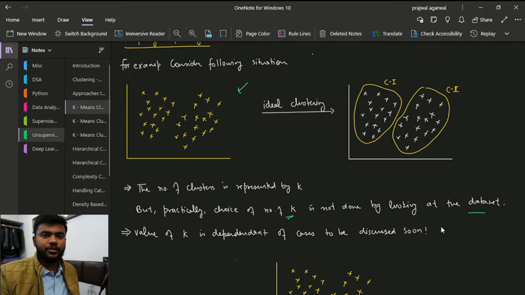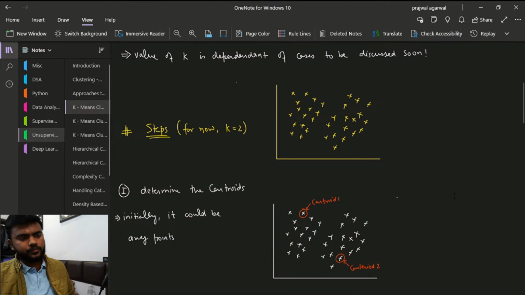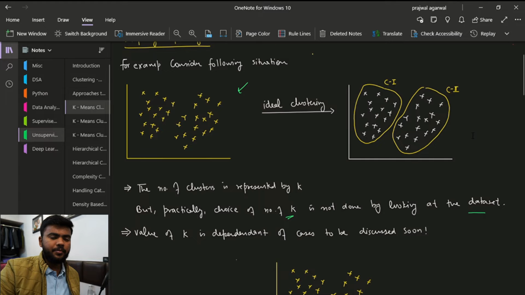In ideal cases we are not going to get such a well separated data set, so we just cannot know how many clusters we will need for a particular data set. So the value of k depends on the case, which will be discussed soon. So we will just assume the number of k as 2 for this given data set. We are proceeding in the algorithm right now.